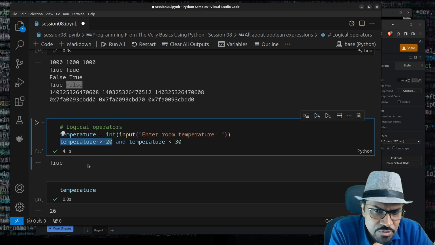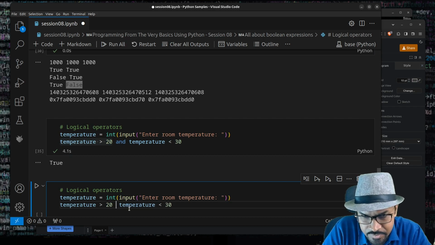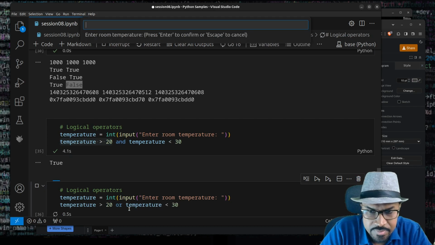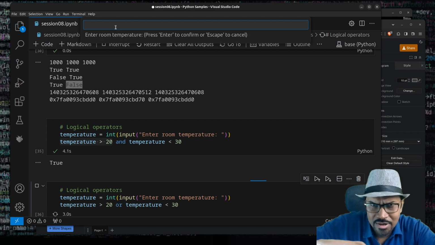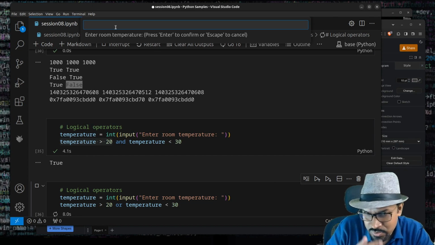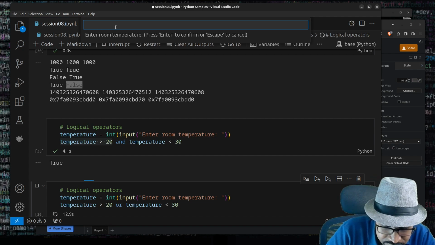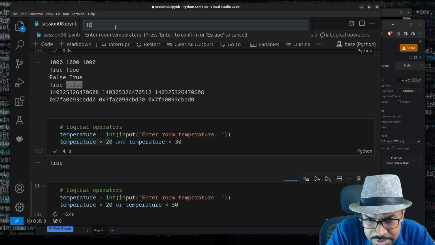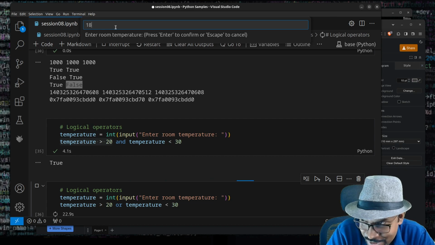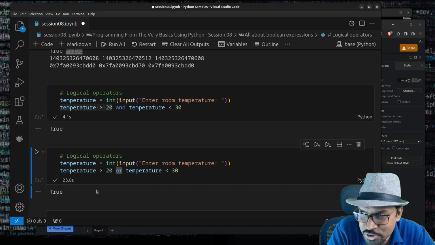If at all instead of using and, I use or, it's the opposite of it. If any one of these is true, any one of the conditions is true, the outcome is true. For example, temperature greater than 20. Maybe that's false. Is temperature less than 30? The temperature greater than 20, that's false, but temperature is definitely less than 30, right? That's true. If one of the conditions is true, the outcome is true in this case.